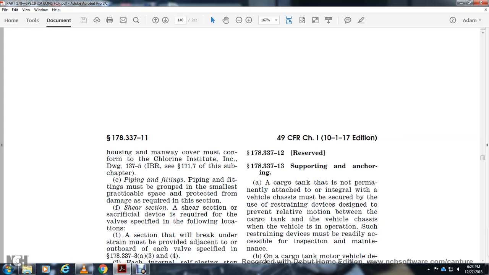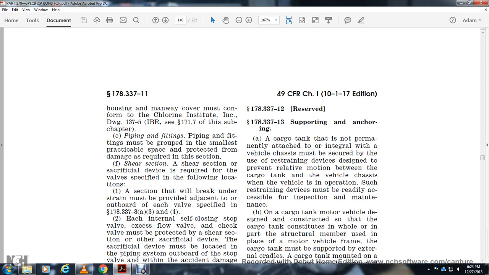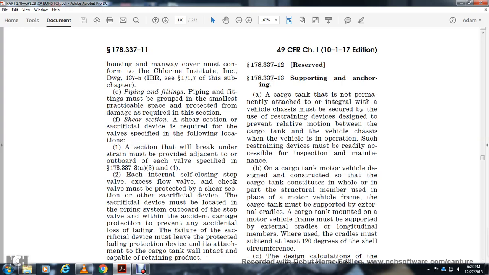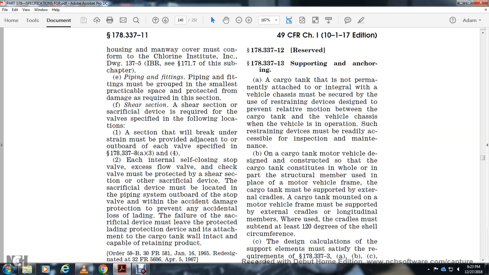Pipe fittings must be grouped in the smallest practical space and protected from damage, and a shear section is required. The shear section, a sacrificial device, is required with the valves specified in the following locations. The section will break under strain, and is provided adjacent and outboard of each of the valves specified in 178.337-8(a)(3) and (4): internal self-closing stop valve, excess flow valve, or check valve. Each sacrificial device must be located in the piping system outboard of the stop valve, with accident damage protection preventing accidental loss of lading. The failure of the specified critical device must leave the protected lading attachment to the cargo tank intact, with a cable retaining the product.